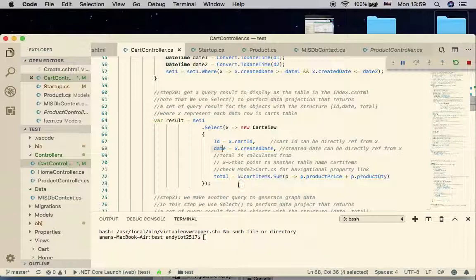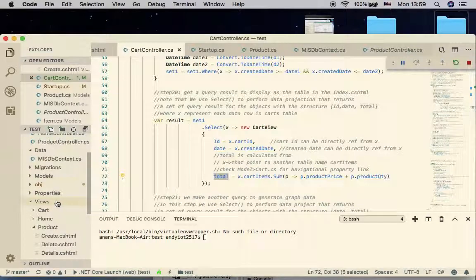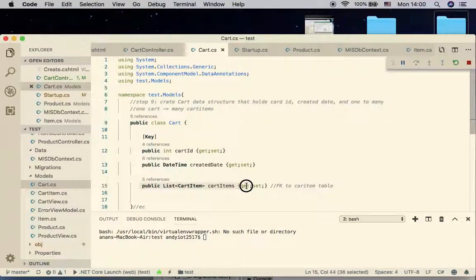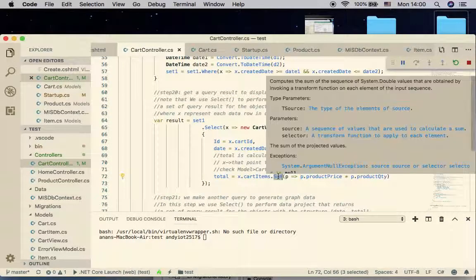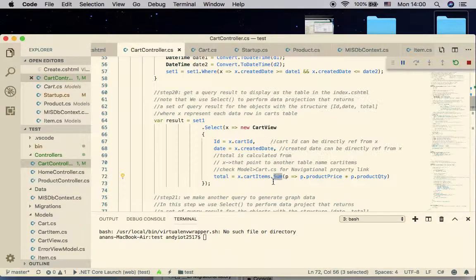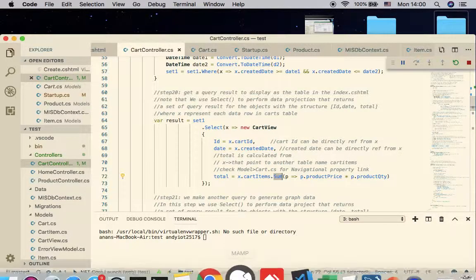Now the next field is going to be total. You might wonder, how can we find the total from all the card items in this one? Imagine that if you look at the data model here, inside the card itself, it holds the list of card items, right? So that means you should be able to access each card's card items, and then call the function called sum. Now when we say sum, it's going to loop through all the items. So let's take a look at this.